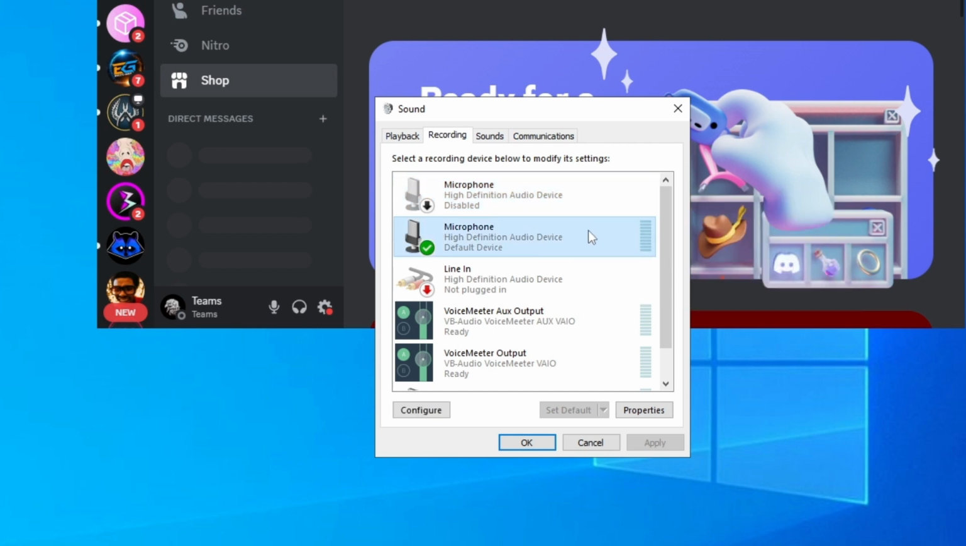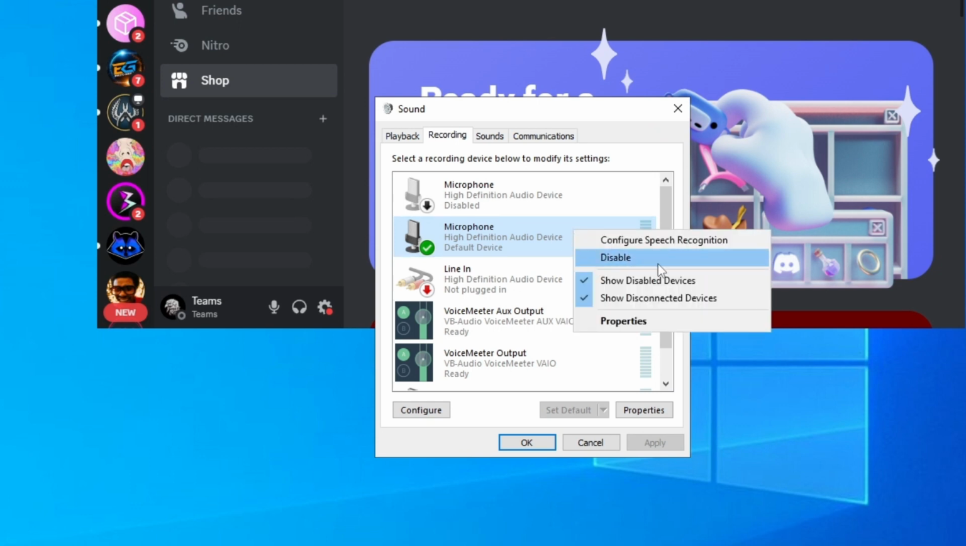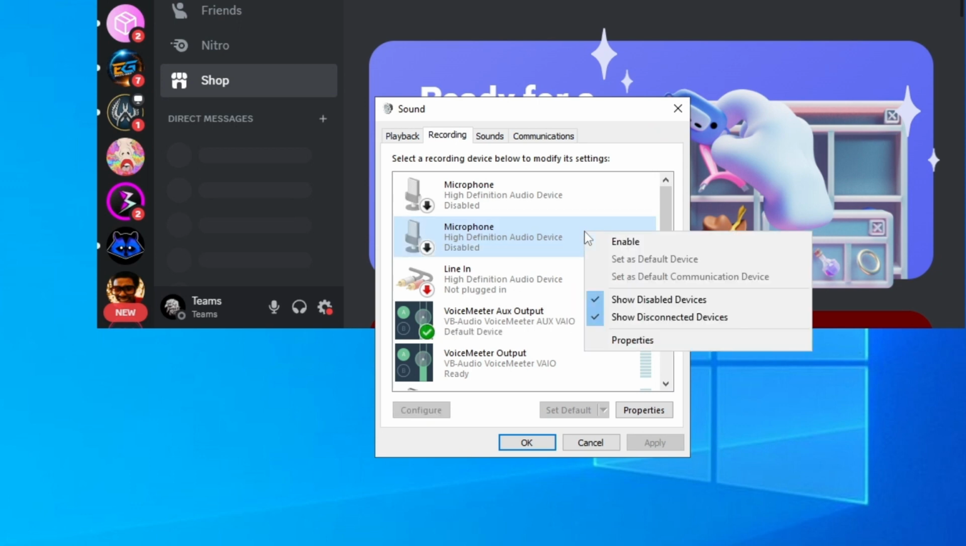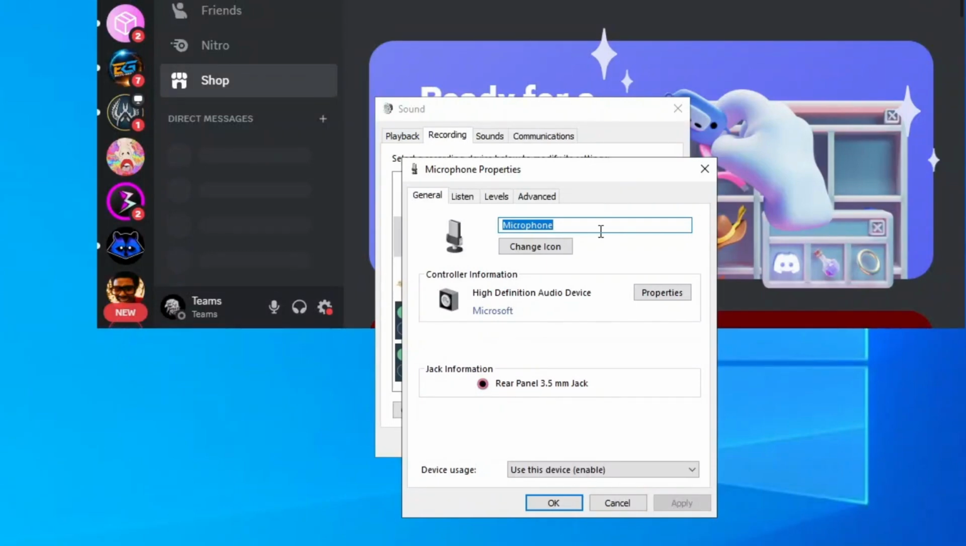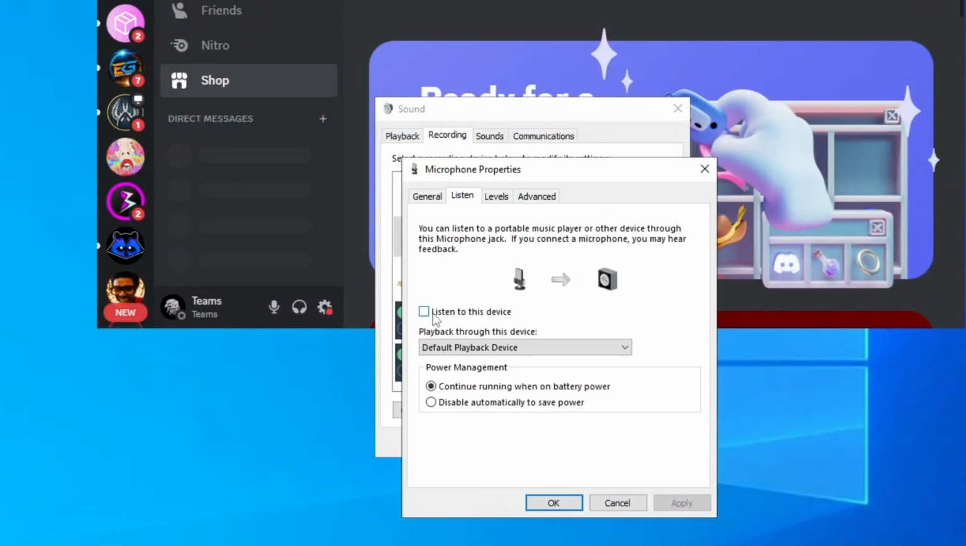And here you will see your microphone, the one that you know is yours and it works. Make sure it's not disabled. If it's disabled like this, right click and enable it, and then double click on it, go to listen and click here and here on apply, and then you should be able to hear yourself.